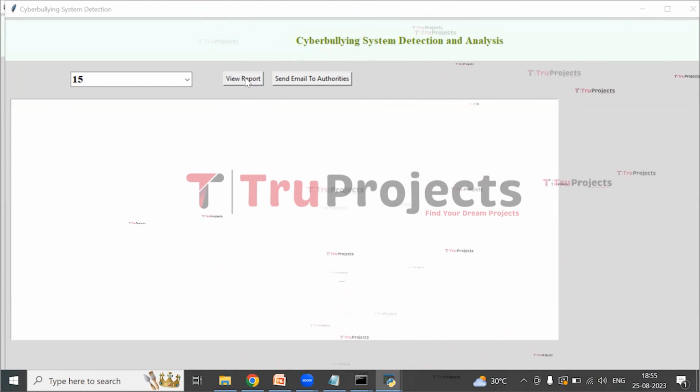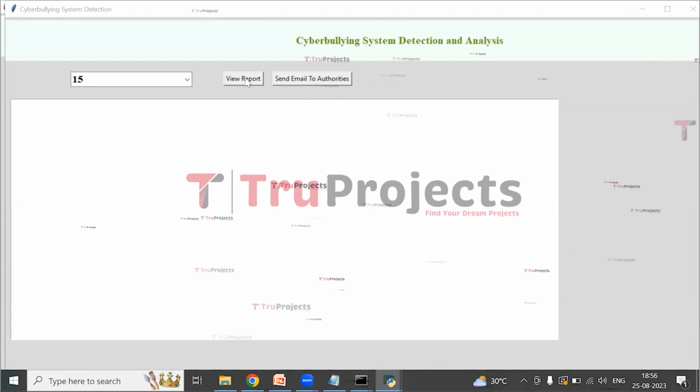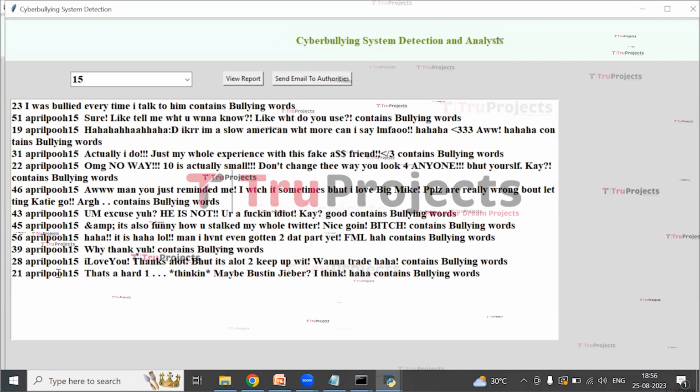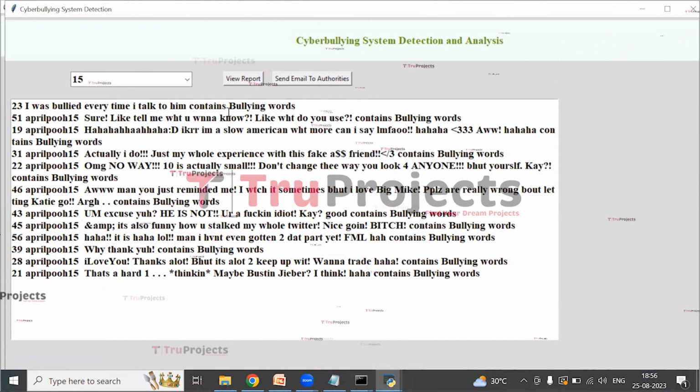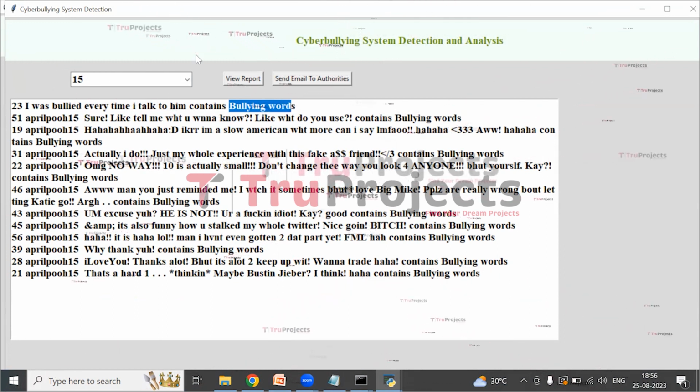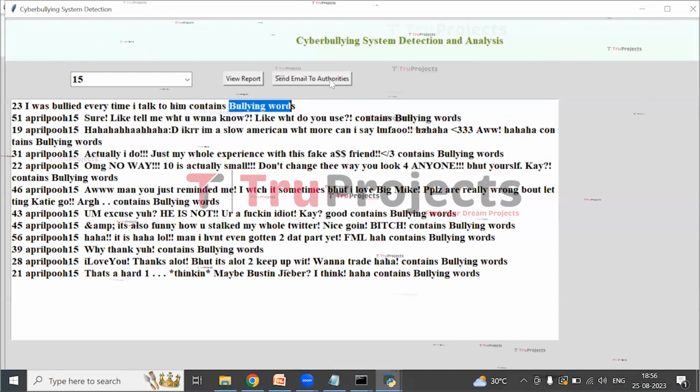Click on view report to view the report of the bullying words. So here we are having 15 text messages which contain the bullying words. So this report will be sent to the authority. Now click on send email to authorities.